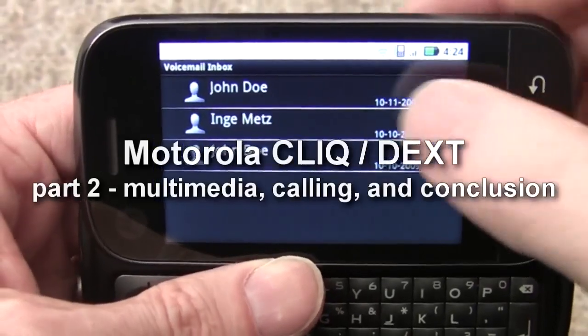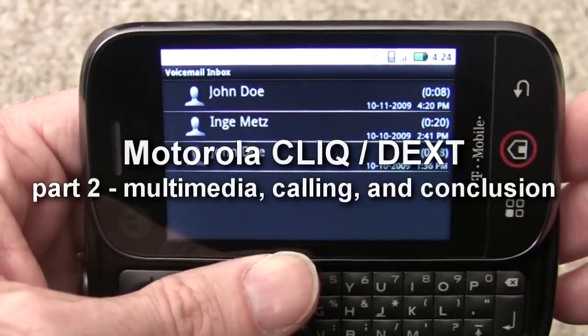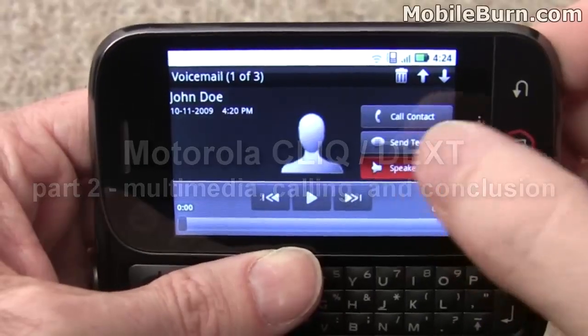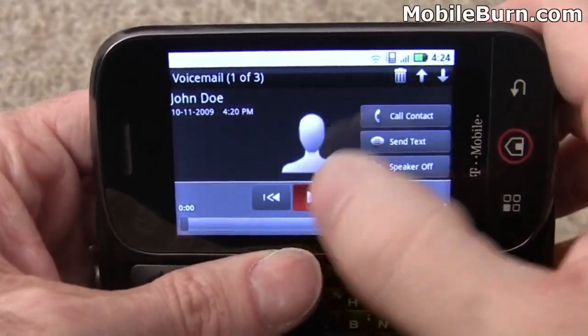The CLIQ supports T-Mobile USA's visual voicemail system. I'm going to pull up one of my messages, turn the speakerphone on so you can hear it. I'm just going to hit play.